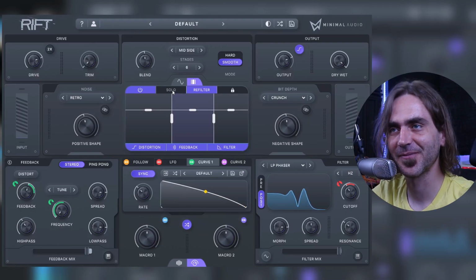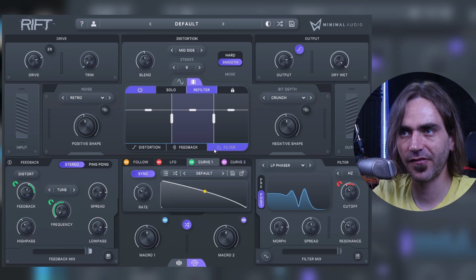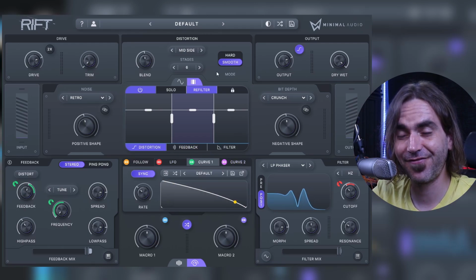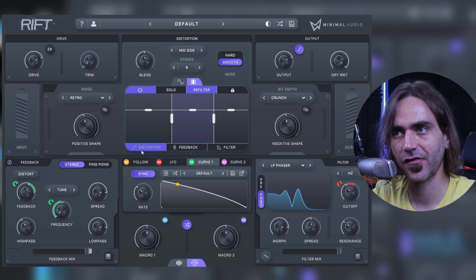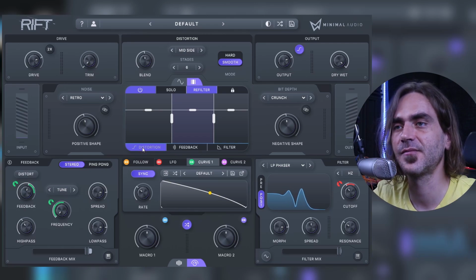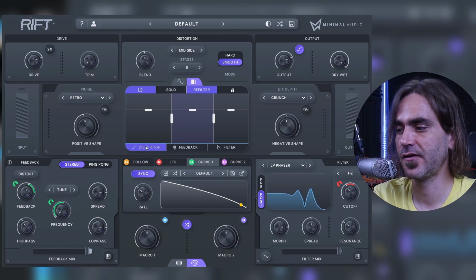Yeah, oh, this thing is awesome. I love it. So you can choose which of the effects is being affected by this multiband setting over here. So say, for example, we just want the distortion to be affected by the multiband, then we would set this setting over here like this.